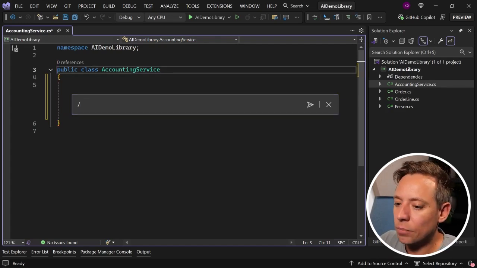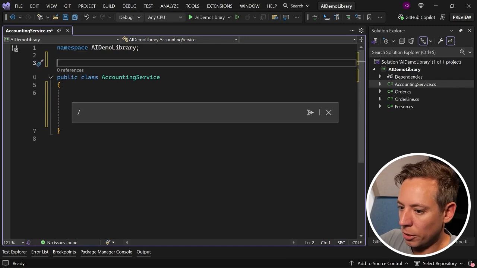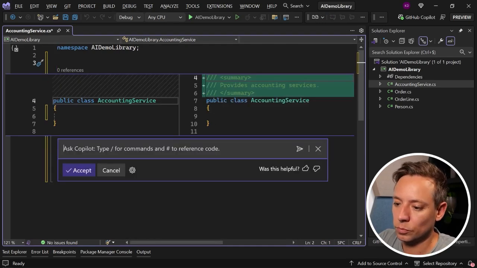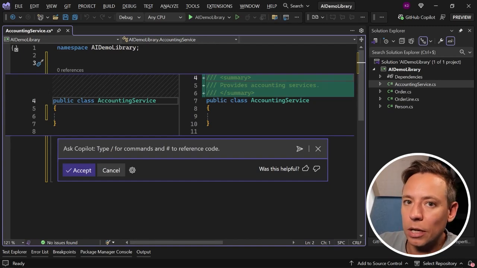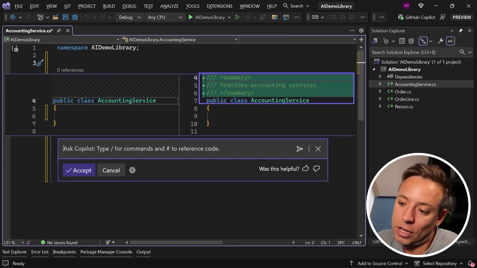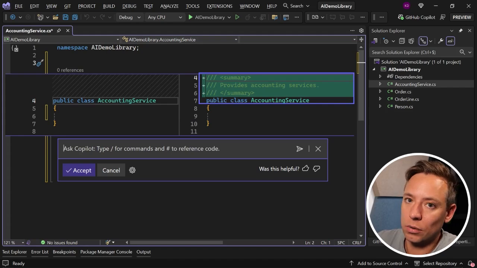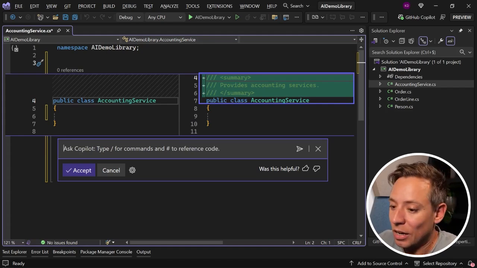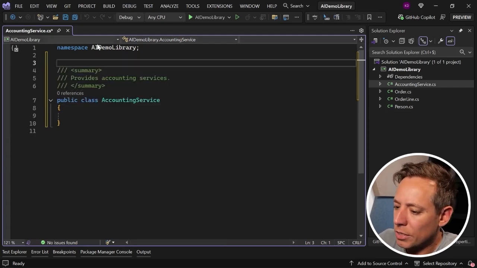For now, let me put my cursor on top here above accounting service, open it again, and ask it for some documentation. And there we go. Copilot tried to document an empty accounting service class, and it came up with a summary, provides accounting services. That does make sense for an empty accounting service class. So let me accept this.